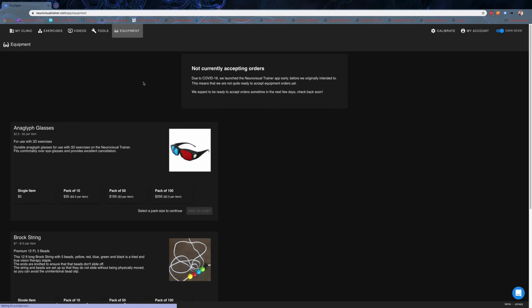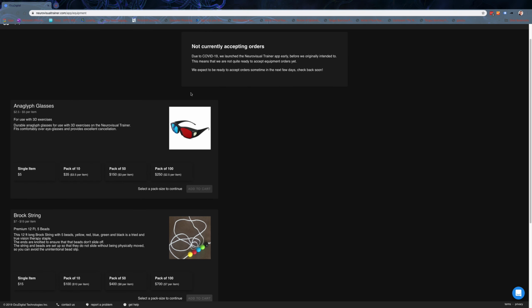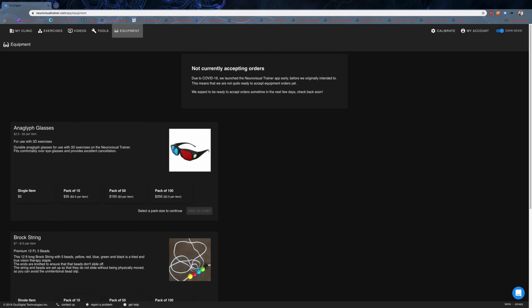The equipment section is being set up because I know the NeuroVisual Trainer team is working to source some of these things to help make things accessible and cost-friendly for clinics. I don't believe they're up yet, but I'd expect that soon.